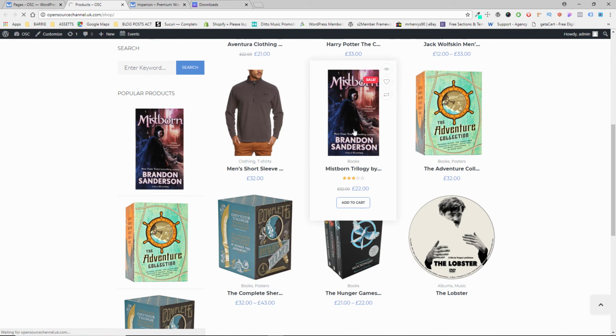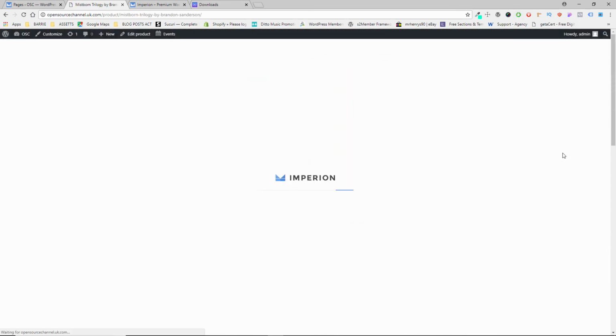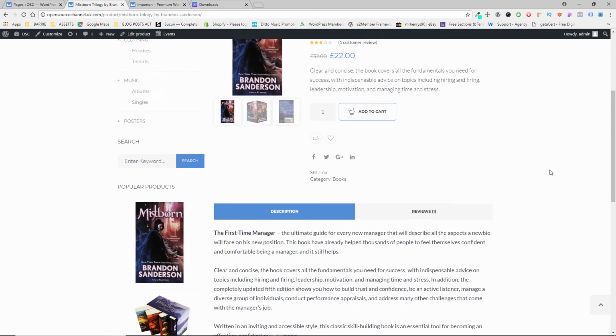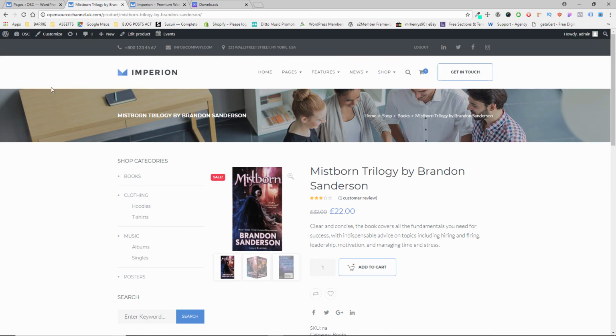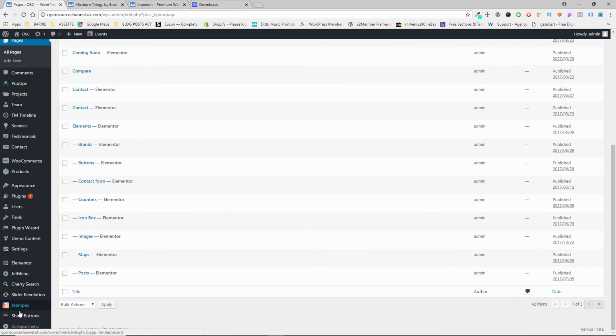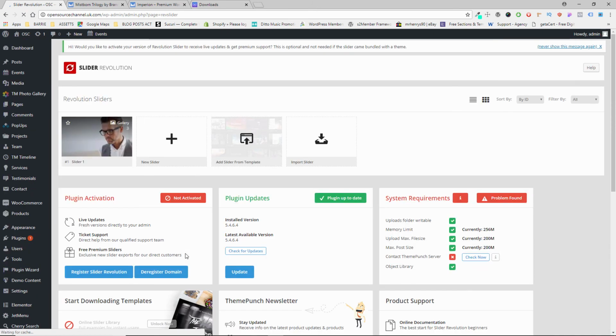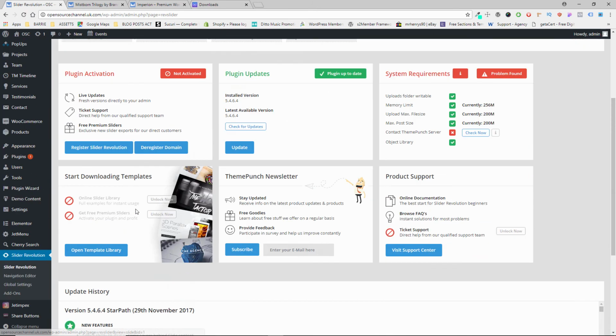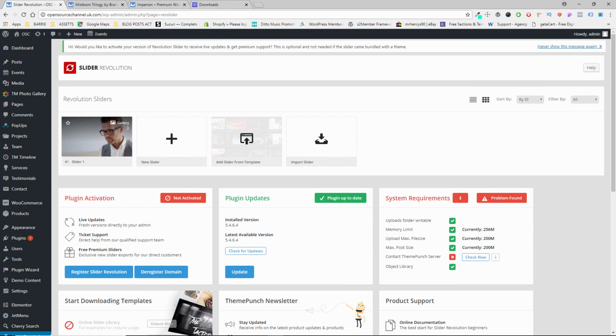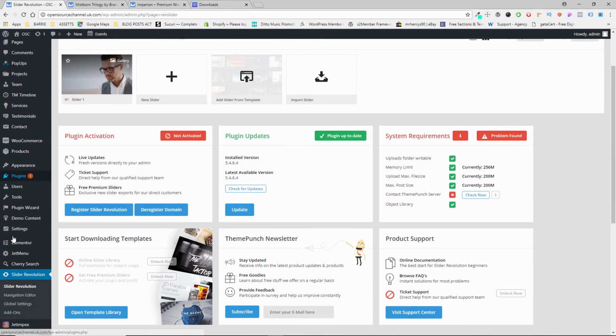We have a look at the single product page, how it looks. There we go. We go back and have a look at a little bit of Slider Revolution. This is the premium plugin. Of course, you need to register. In this tutorial, I haven't done so, but it comes free with this particular template. Of course, it depends which templates you're going to buy. It might not come with it.